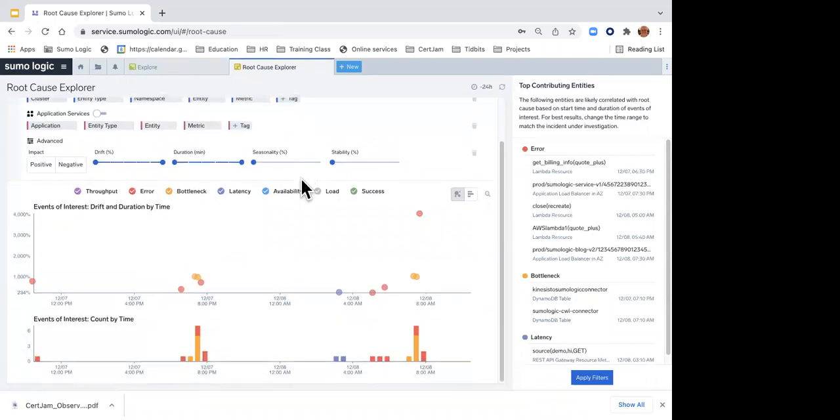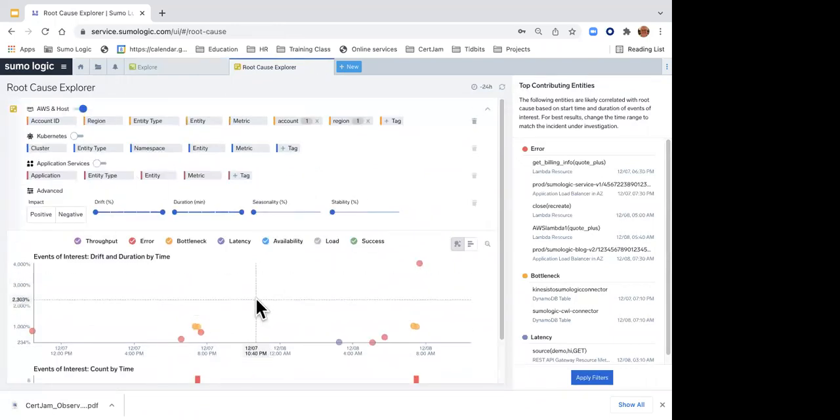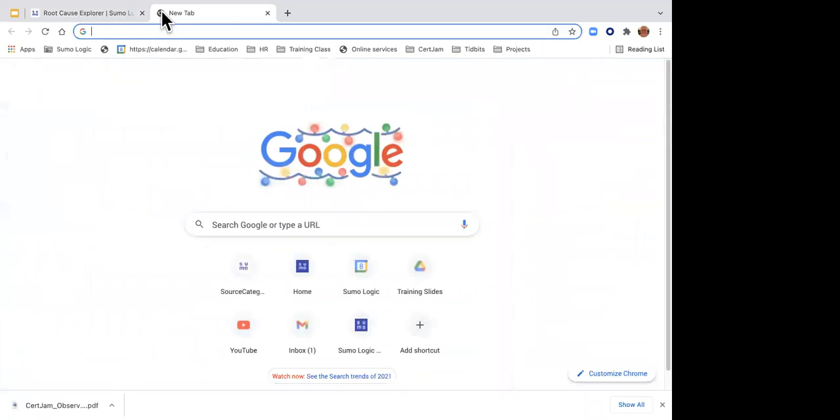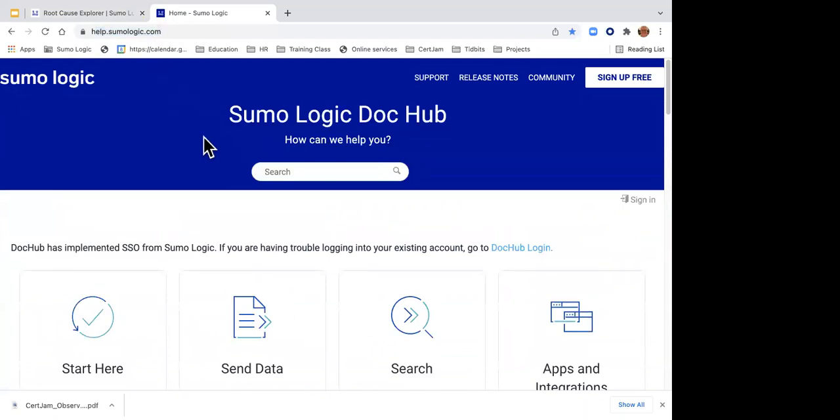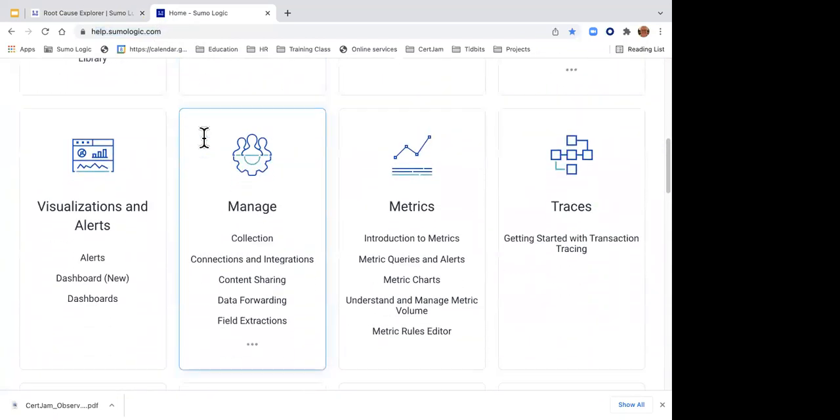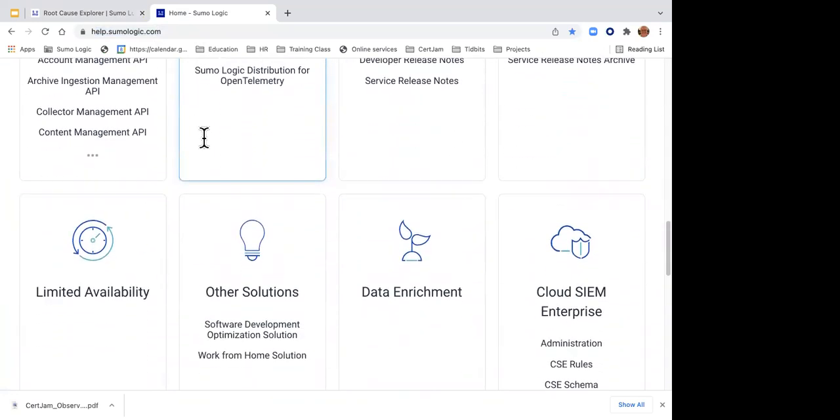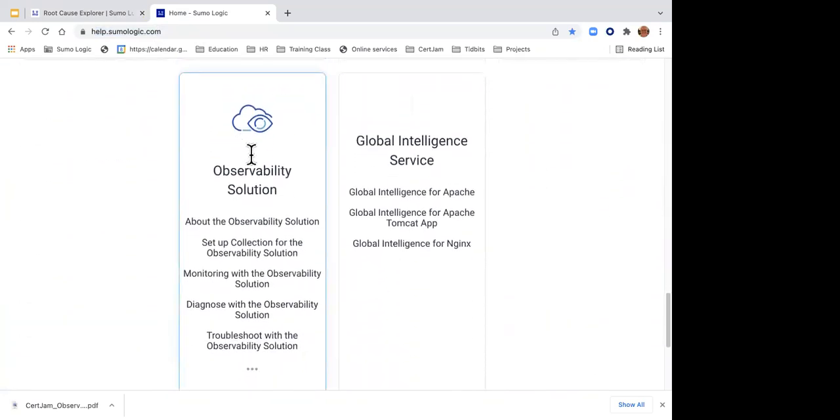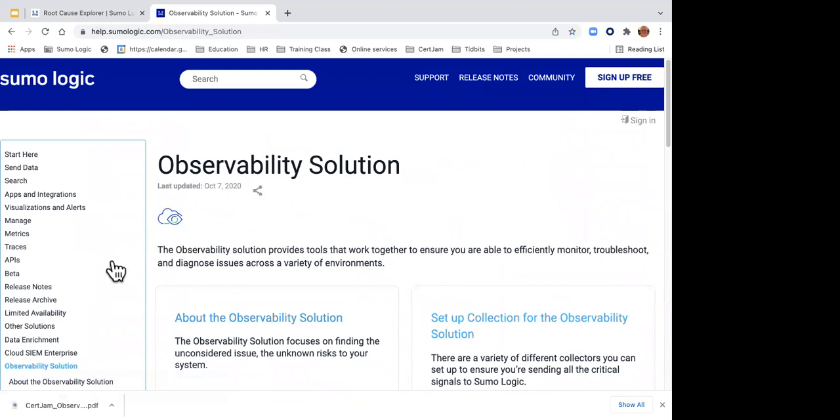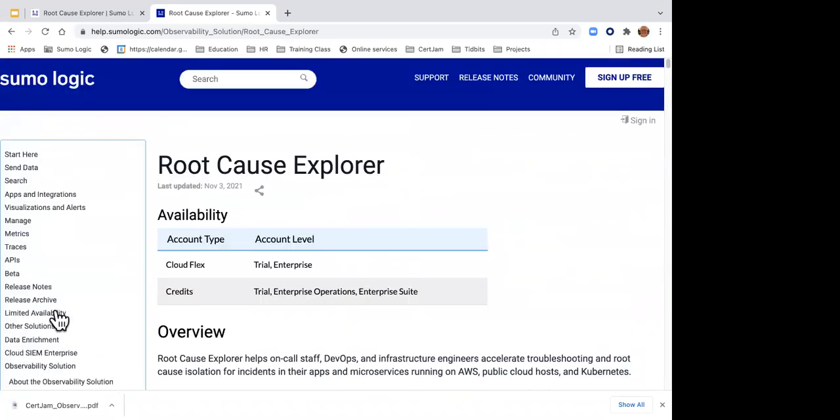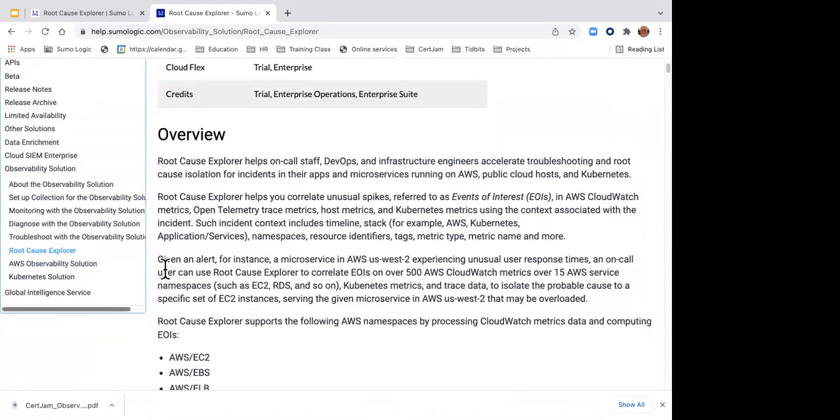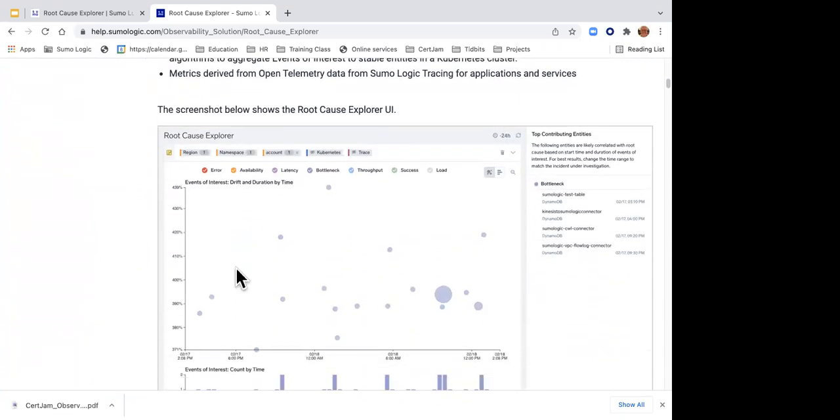Now, again, in order to understand the information contained in here and what some of these values are, you may want to check out our documentation. So if I go to help.sumologic.com in a new tab, this is our product documentation. I mentioned this yesterday. In our product documentation, you'll see that we've got a section on our observability solution. If I go into my observability solution chapter, I see that I have a section for the root cause explorer. In this root cause explorer section, I can see information about this root cause explorer.